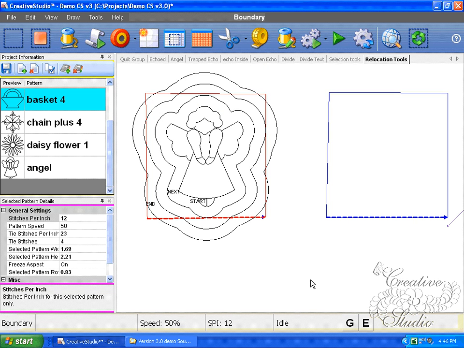Okay, I'm now going to show you some of the new Relocate tools, and I'm also going to show you some things you can do with Echo at the same time. I've echoed this angel until the echoes have completely filled the area. It's not desirable for them to go beyond this block that I have here.